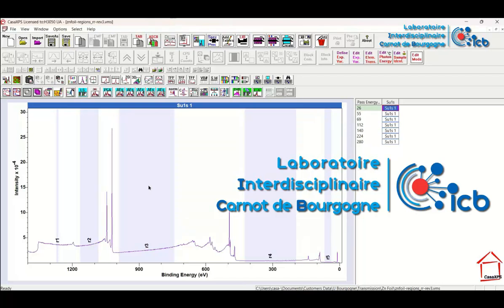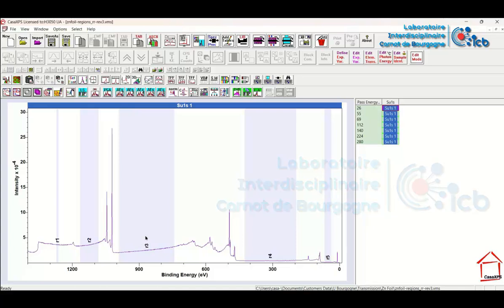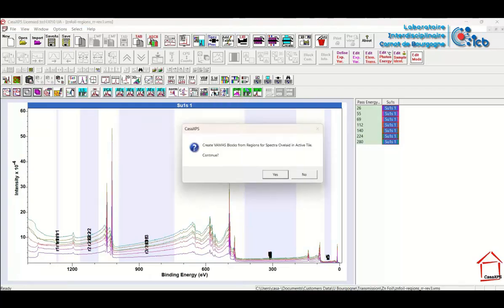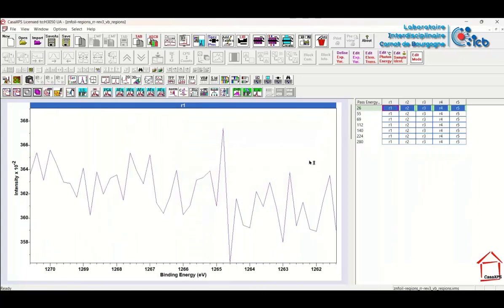To create the transmission function, I'm going to have to manipulate these data to put them in the right form for the intensity calibration option that I'm about to use. The first thing I need to do is extract the background signal only, and I can do that by overlaying in the active tile all these spectra that have identical regions and then using the button that says spectra from regions.